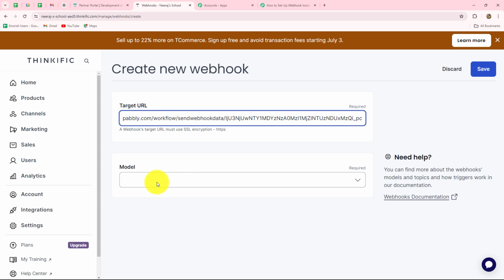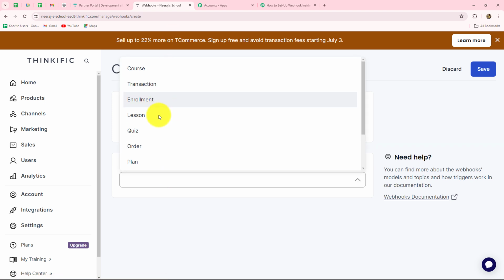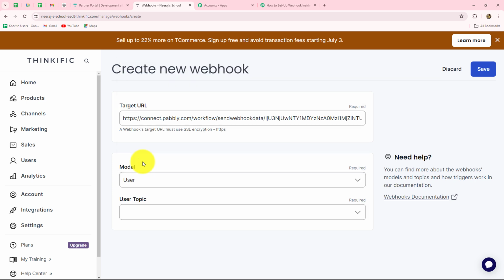So the webhook URL. Okay. Then next is the model. For whichever event you are creating the setup, you have to select that model over here. I am creating this connection in order to receive the response of users. So here my model will be user.